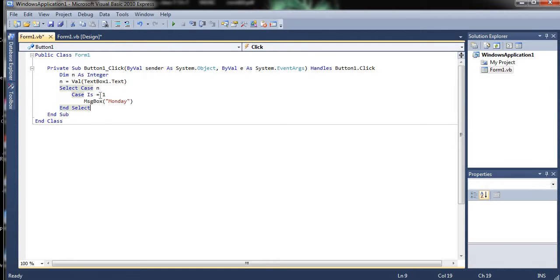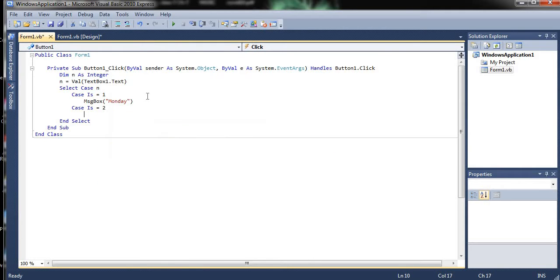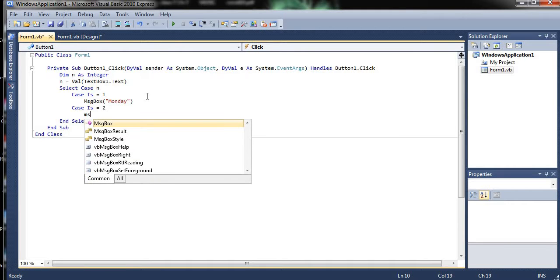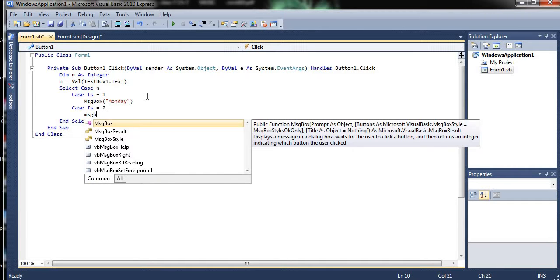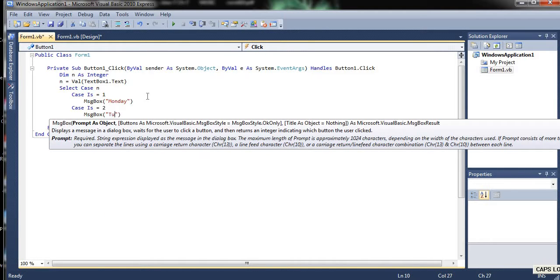Here what is happening? The user is giving the input, which will be stored inside this n. Suppose in select case n, whatever the user has given as input will be there in the n. So suppose n is equal to 1, then Monday will be displayed. Or case is equal to 2, then what should be displayed in the message box? Tuesday, right? Tuesday. Like this.